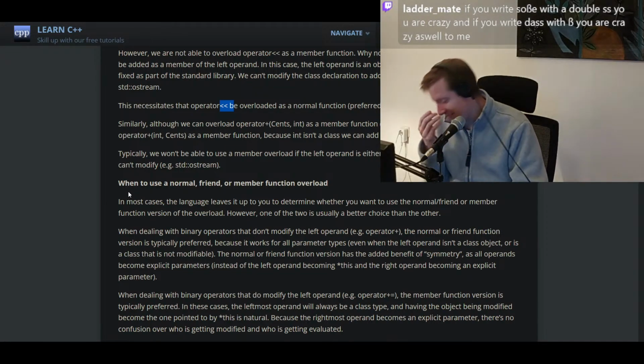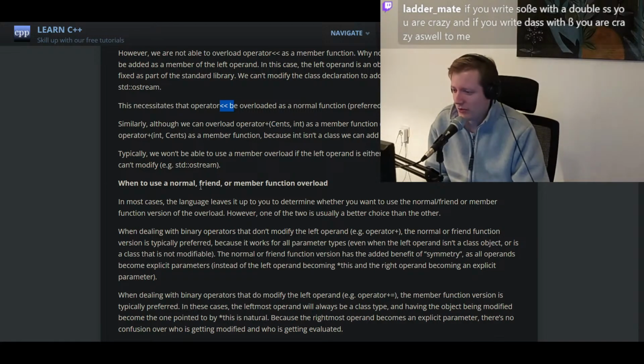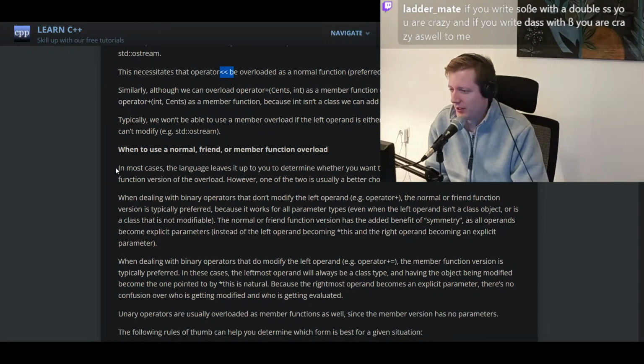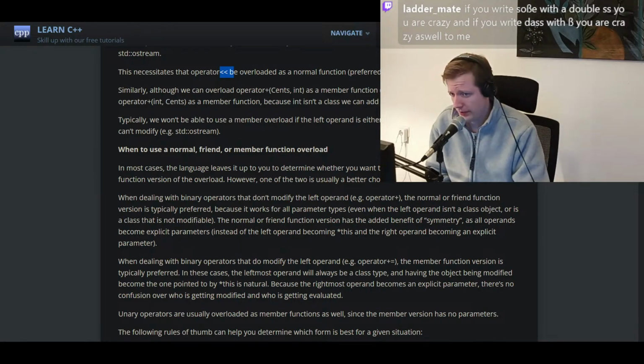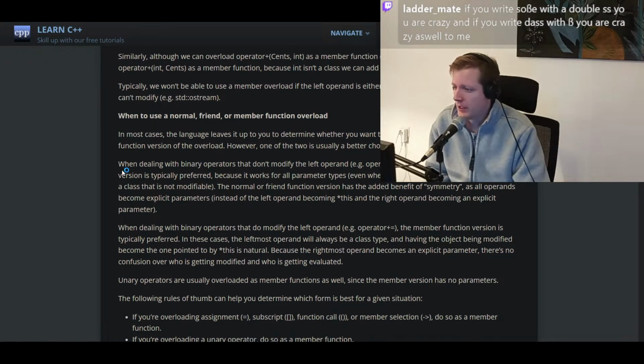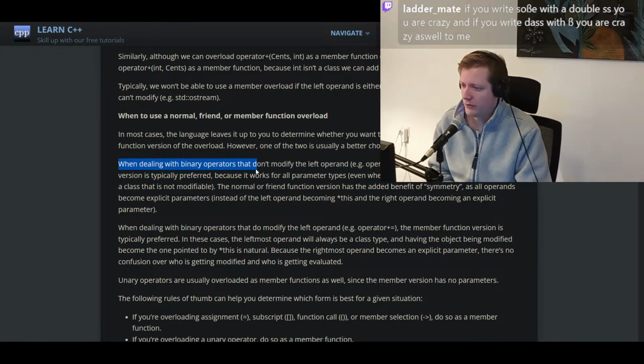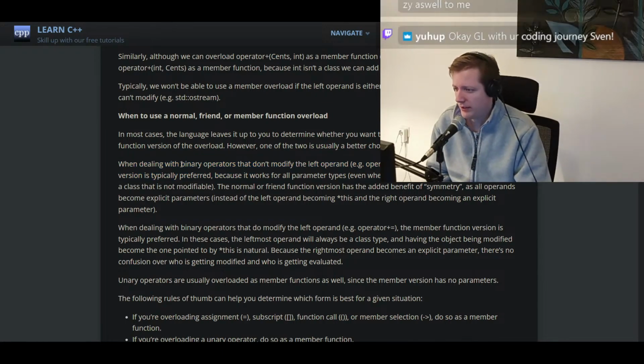Ist so schlimm. When to use a normal, friend, or member function overload. In most cases, the language leaves it up to you to determine whether you want to use the normal, friend, or member function version of the overload. However, one of the two is usually the better choice than the other. When dealing with binary operators that don't modify the left operand, this is really interesting if you're using binary operators, because I did a lot of binary operator things for my exams.